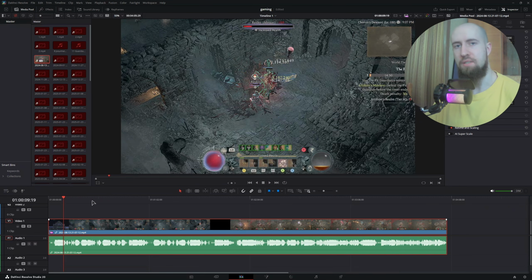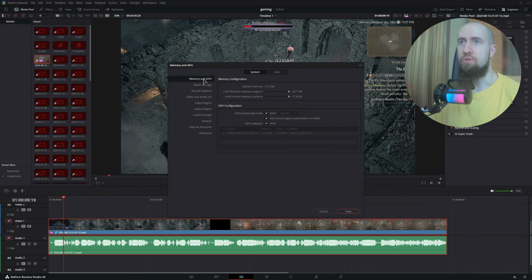From the very first tab, go to preferences, go to memory and GPU, and make sure that you're using your GPU, okay? So in my case, as you can see, it's auto-selected. If not, you just disable this GPU selection. Okay, and after that, after unclicking, just click on this check mark to use your discrete GPU. I recommend, of course, discrete GPU, not the integrated, for video editing.